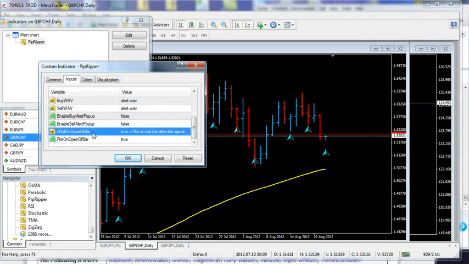Let me just go over the description here. This little piece of text right here is going to describe what we're looking at. If we set this to true, as the default value is, the arrow is going to plot on the bar after the signal bar. See, this red bar right here is actually the signal bar. When this bar closes, then the pattern could be validated or invalidated. So this is the bar that's critical, and when that bar closes, then we get a signal.